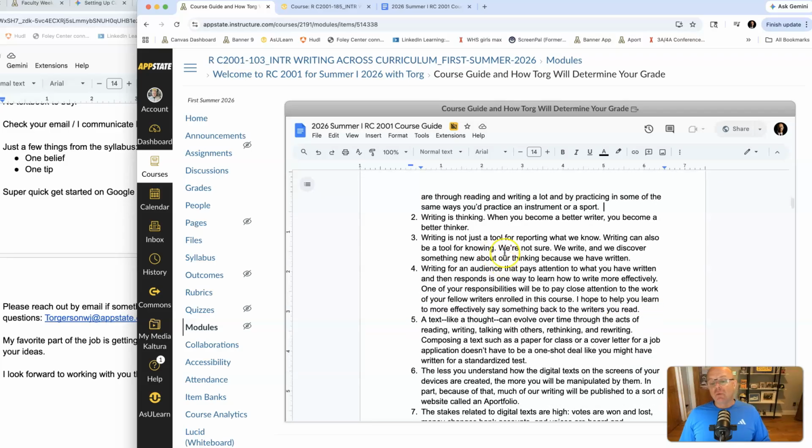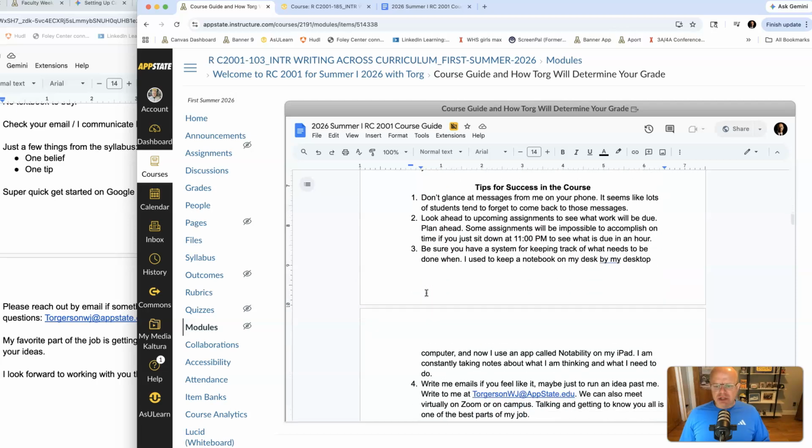Writing is thinking. So if you think about writing as thinking, it becomes important. Most people are interested in becoming a better thinker, so it's not just expressing what you know. When you become a better writer, you become a better thinker. I could go on and on about these, so you might find those interesting.